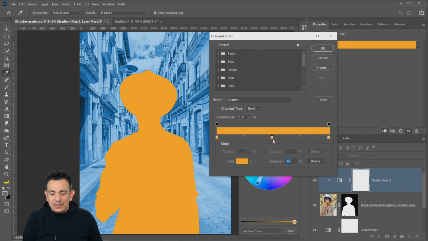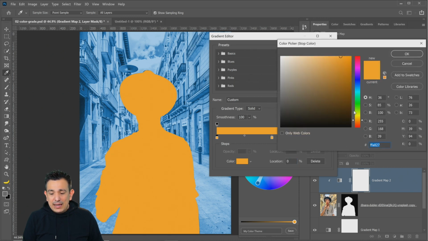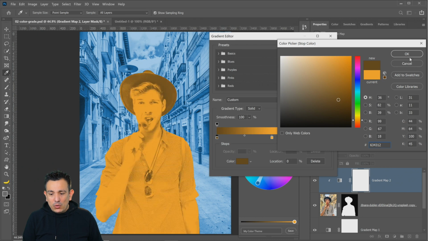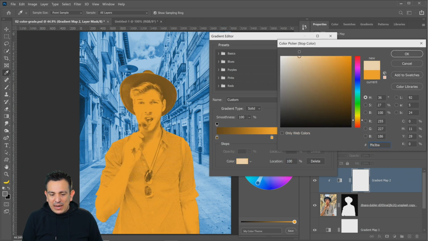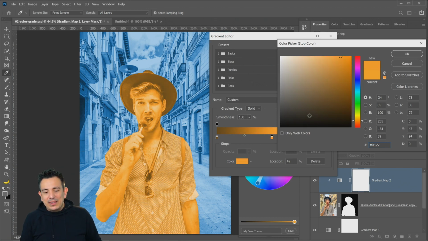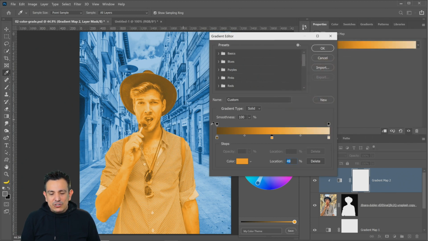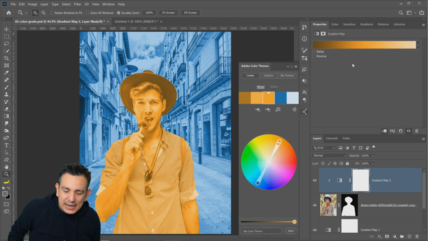I'll do the same thing. I'll create three. I'll make this one a darker orange, in this case brown, and this one will be a brighter shade of orange. Obviously you can keep adjusting these colors any way that you want. You're not stuck with the colors that you selected in the color picker. It could be anything. But these colors right here are basically the ones that I got by using the color wheel.